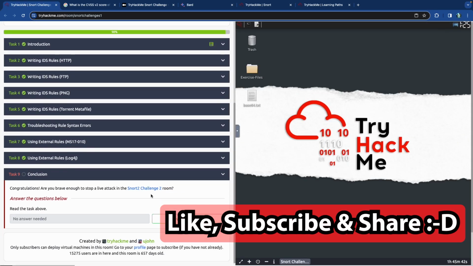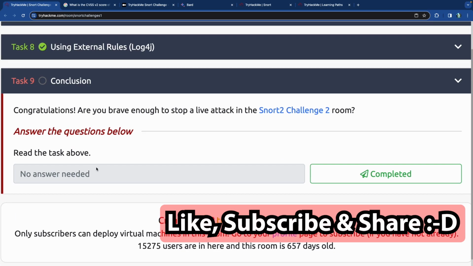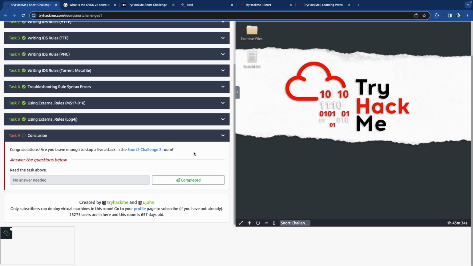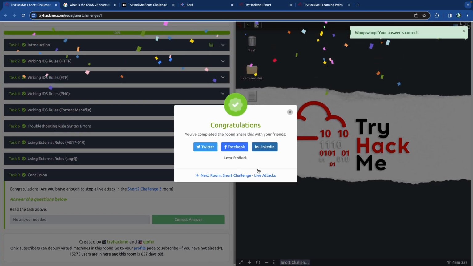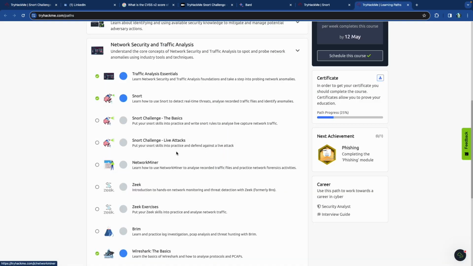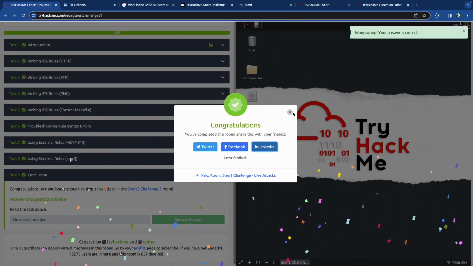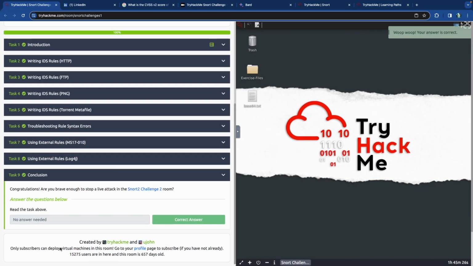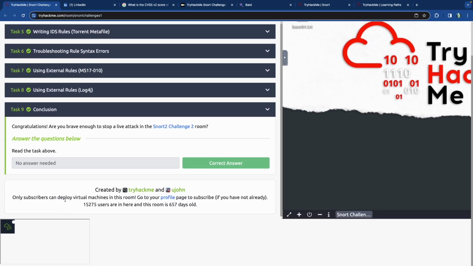In conclusion, let's see what we got over here. Oh, that's basically it. So are you brave enough to stop a live attack in the second challenge room? So we have completed this one. This was actually pretty fun. I liked it. This was a subscriber only room that was available in TryHackMe.